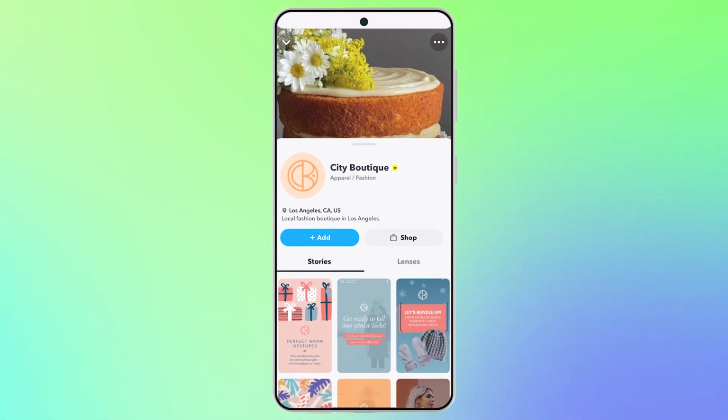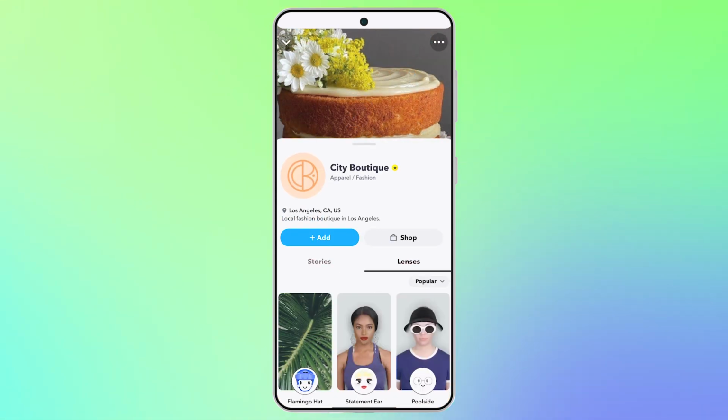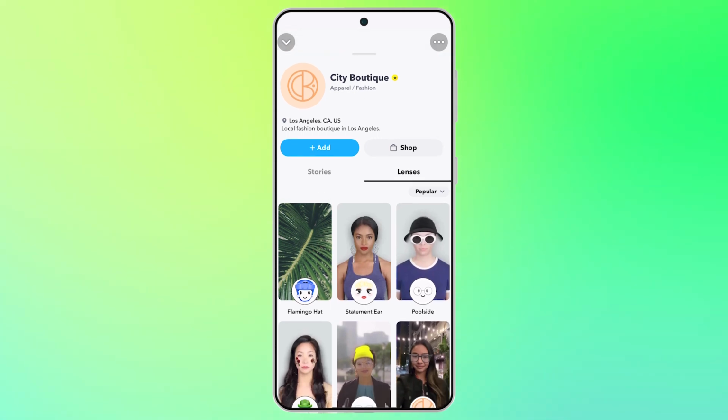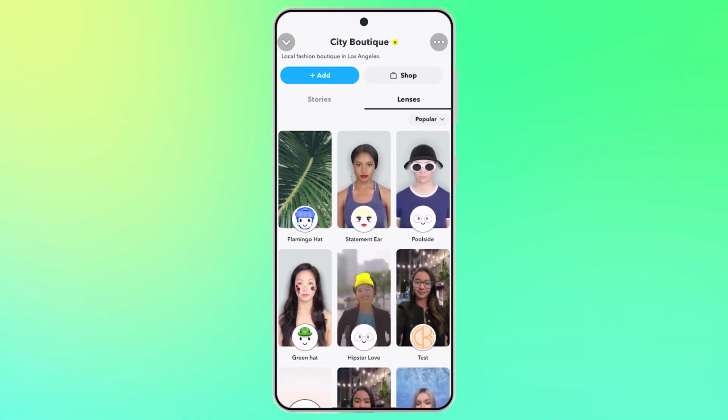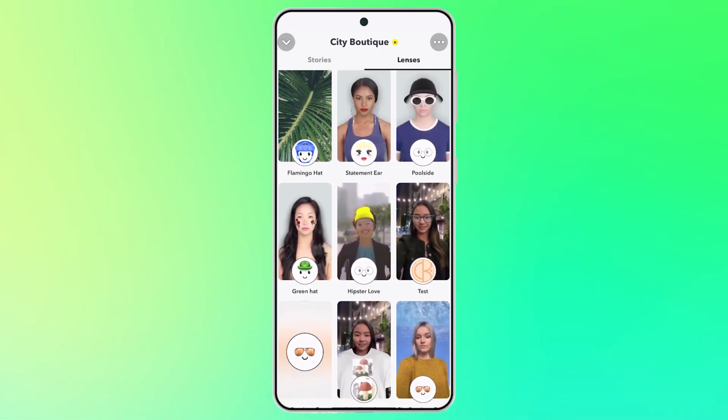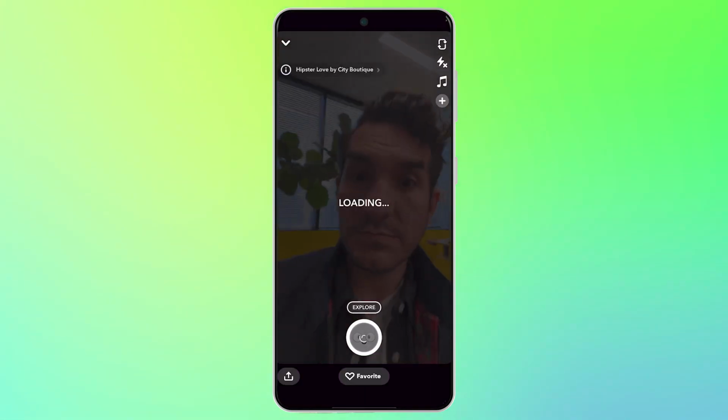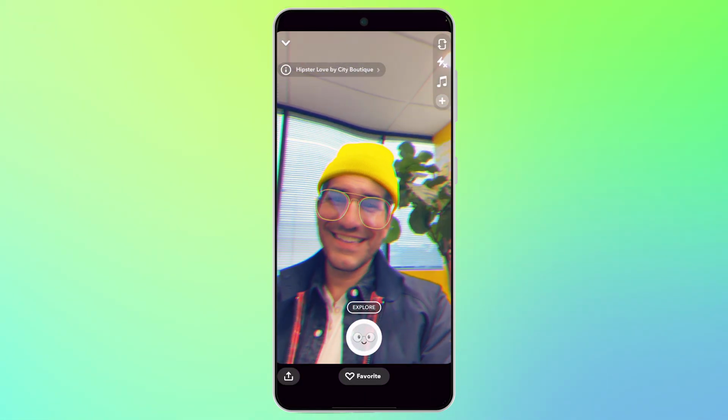For businesses, a public profile gives brands a free, permanent identity on Snapchat to house all their unique content, including lenses. Get discovered organically, engage with customers, build a following, sell products, and manage a profile, all from one place.